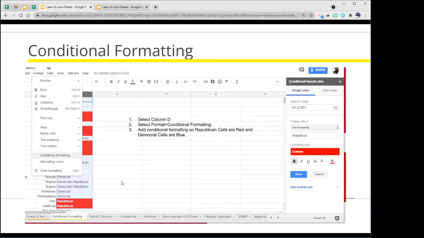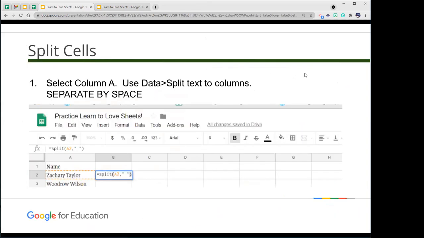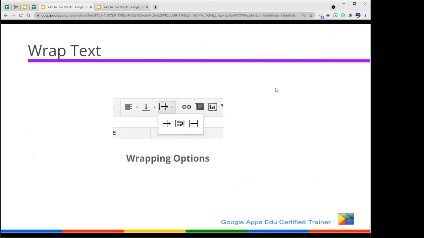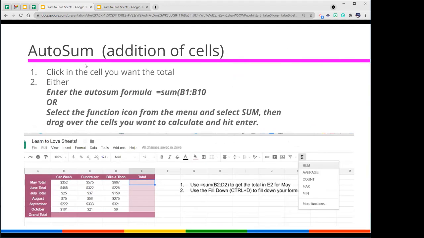All right. So just to recap, we've done the conditional formatting, we've inserted a column, we've added checkboxes, we've split the data, and now we've wrapped the text. And so we're going to go into Autosum. And in this next spreadsheet, we're going to use the Autosum function, but I'm going to talk a little bit about a basic formula too, because I don't want you or your students to think the only way to get things done mathematically in a spreadsheet is through the click of a button.